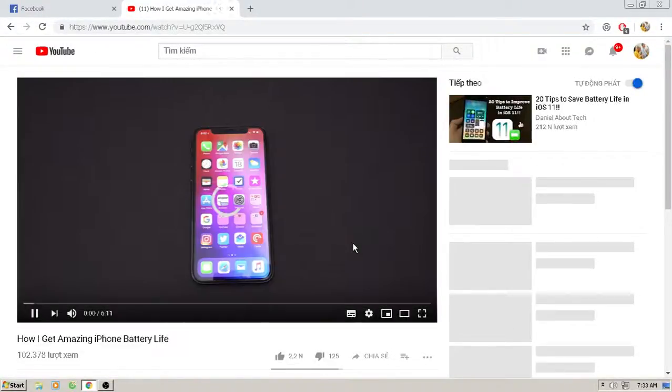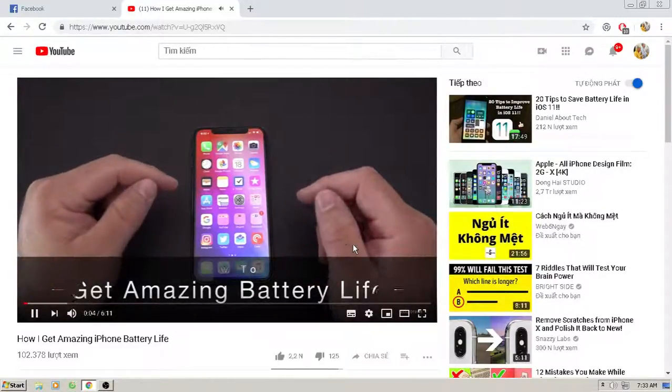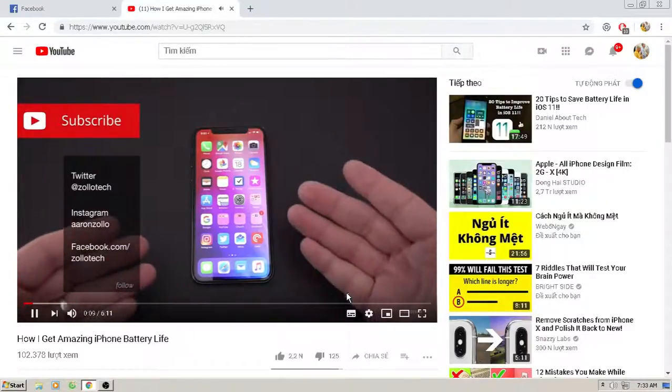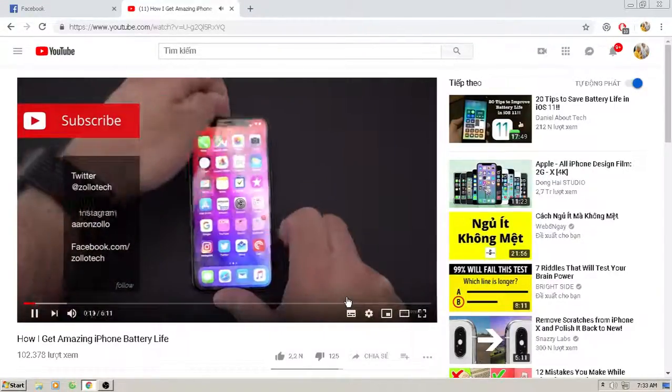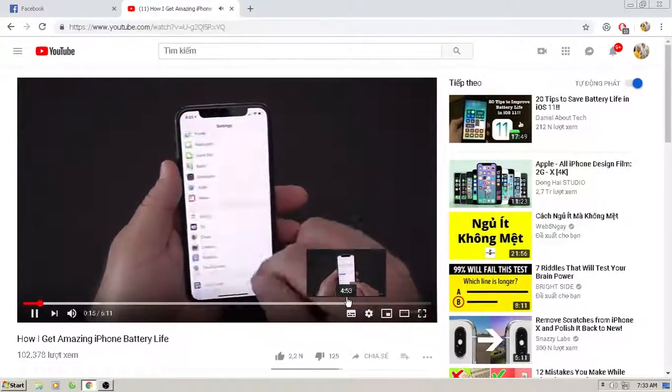Hi everyone, Aaron here for Zollotech, and I get pretty good battery life on my phones. In fact, I post about it on Twitter, and a lot of you are asking me how I do it, so I thought I'd share that with you. Now, the first thing I wanted to show you is how long my battery life has lasted today. So let's take a look at that.